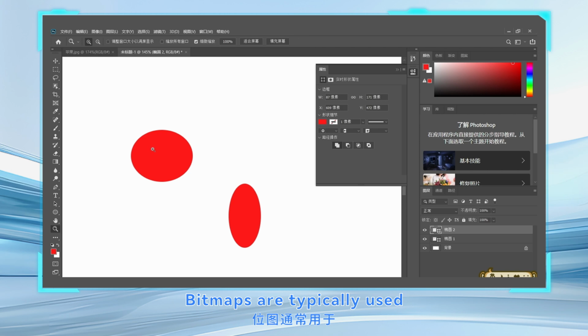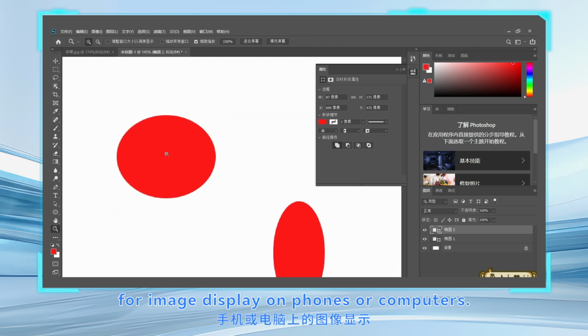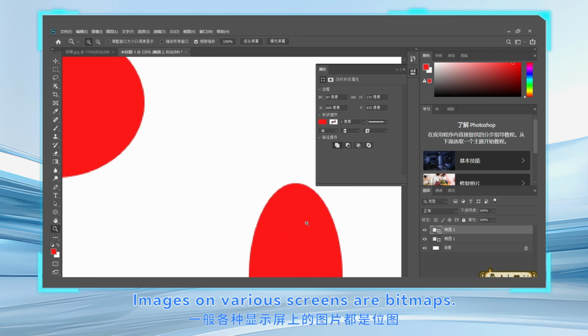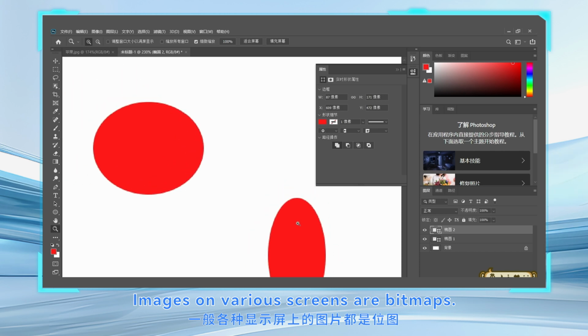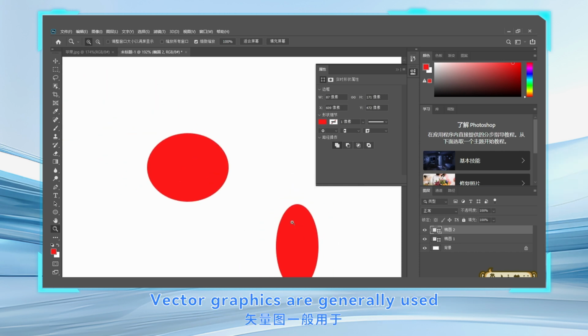Bitmaps are typically used for image display on phones or computers. Images on various screens are bitmaps. Vector graphics are generally used for designing logos, emblems, and various print and spray graphics. They are used less frequently in daily life and work.